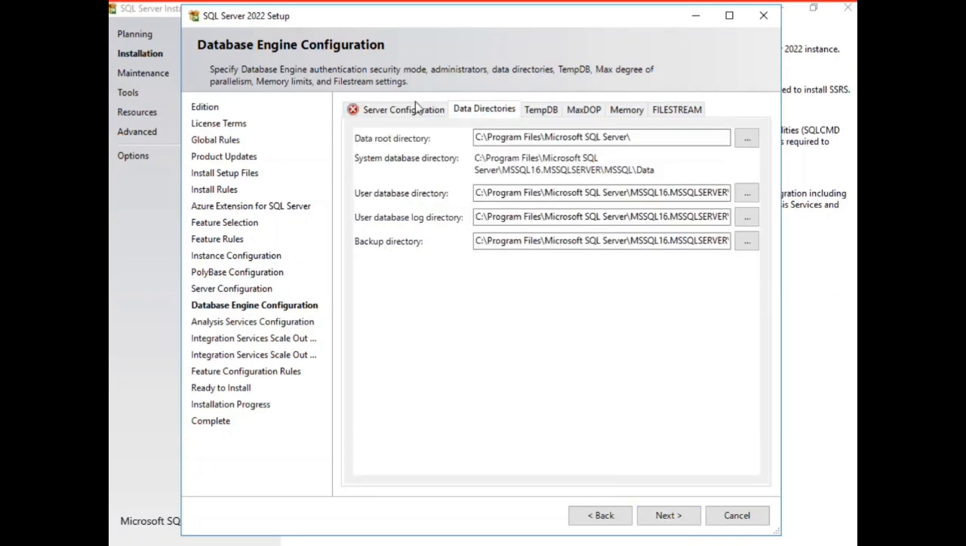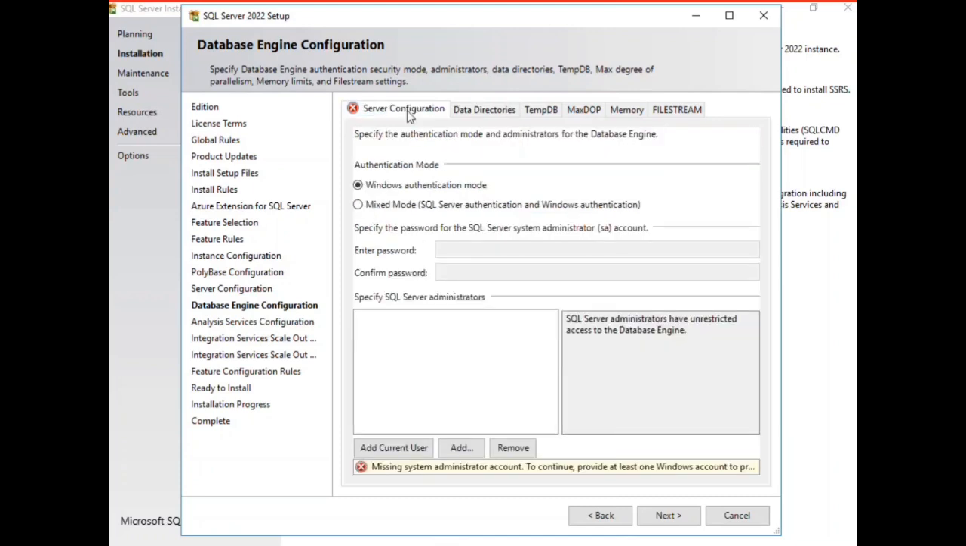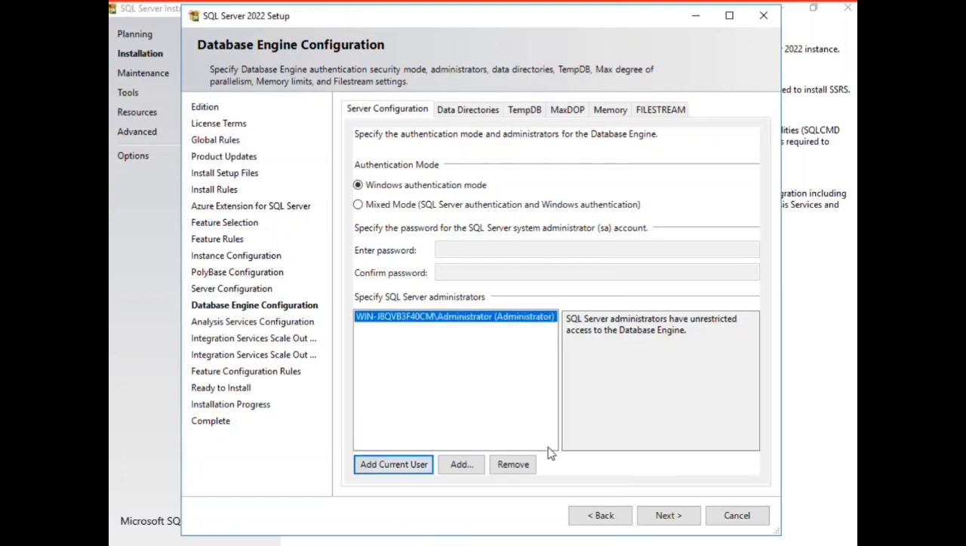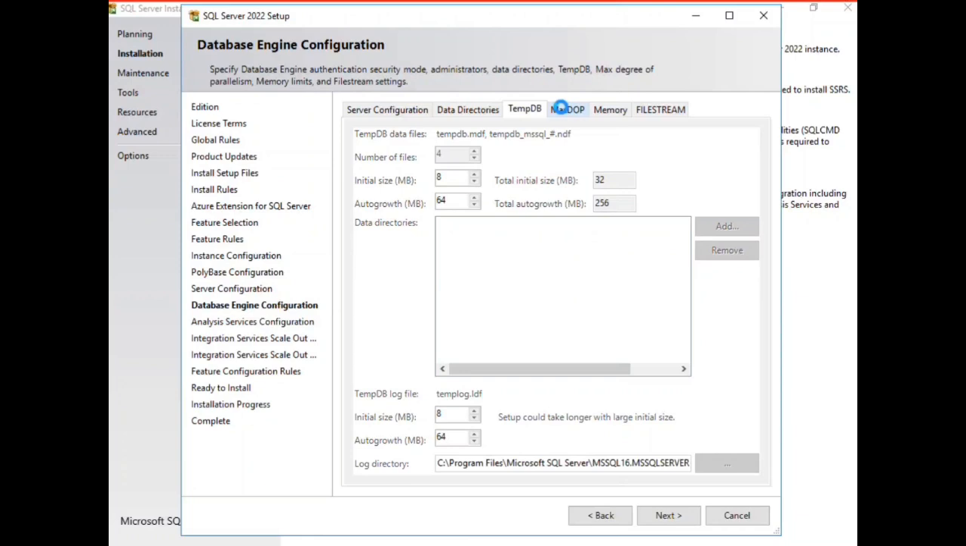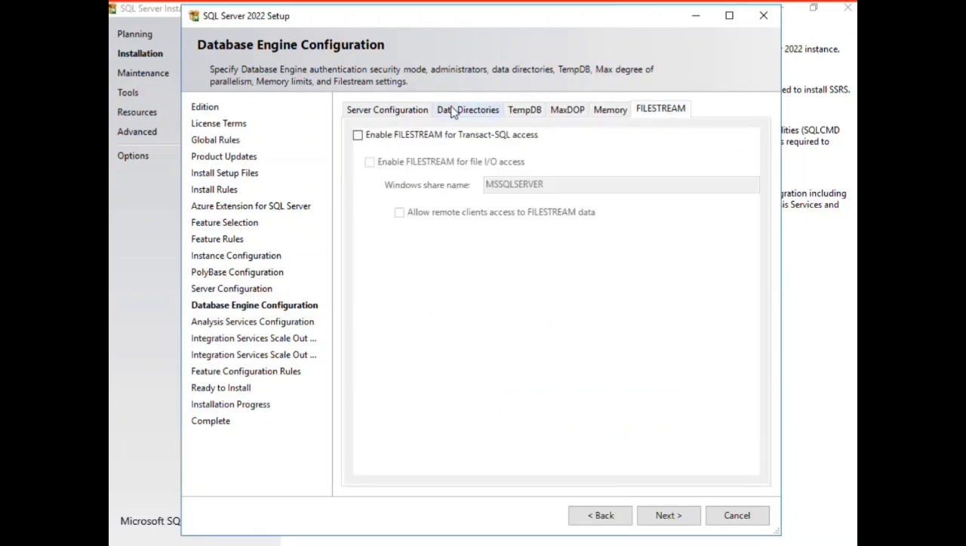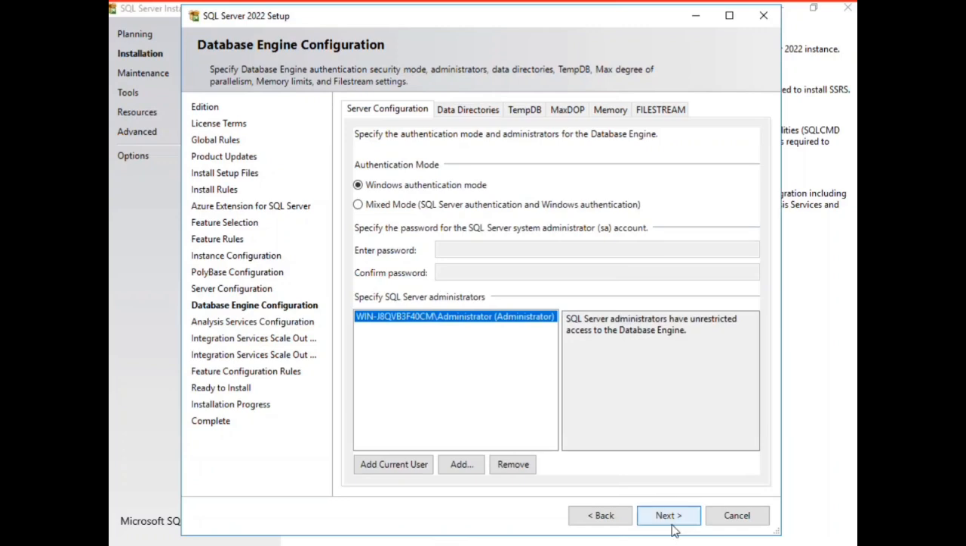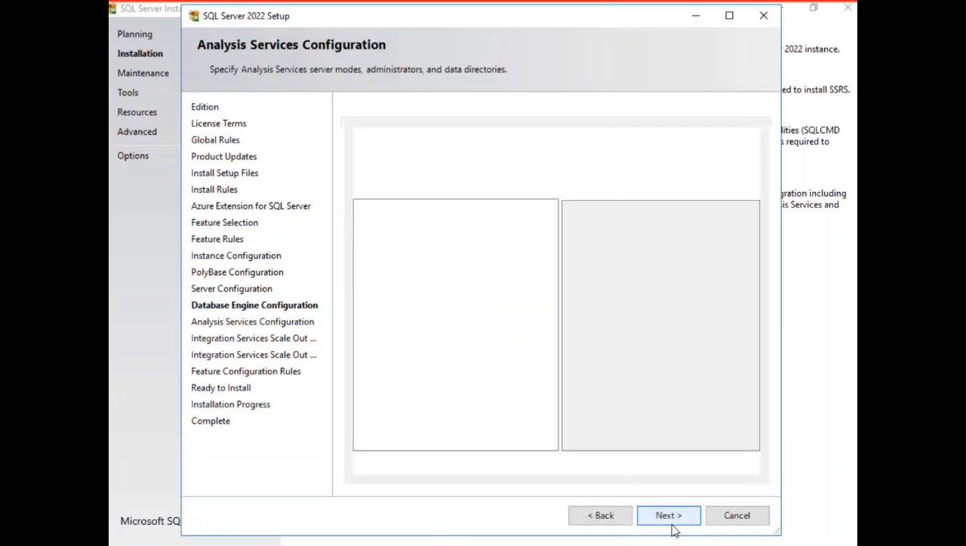Now server configuration. Windows authentication mode, that's fine. I have data directories. Oh, something went wrong here. Server administrator. Okay, I click add current user. Because of my slow system, sometimes you see this not responding, but it depends upon the configuration as well. Okay, it's added, perfect. So that error is gone. Data directories, tempdb. I don't find any reason to make a change, but it depends upon your configuration and your environment. I click on next.